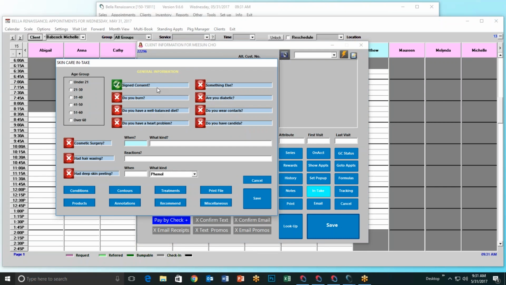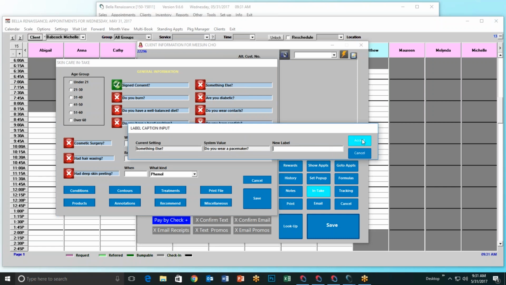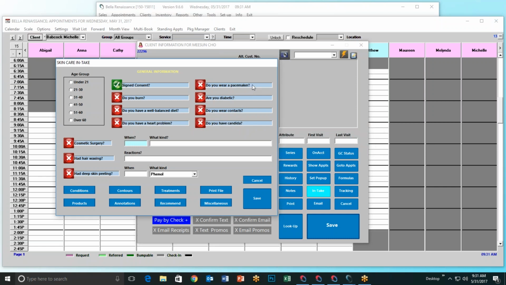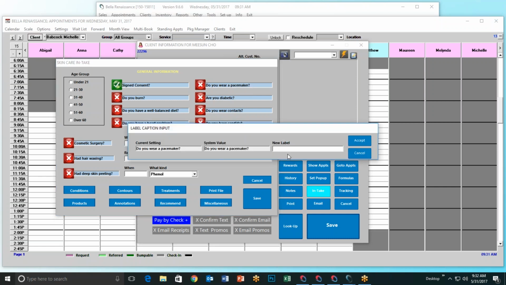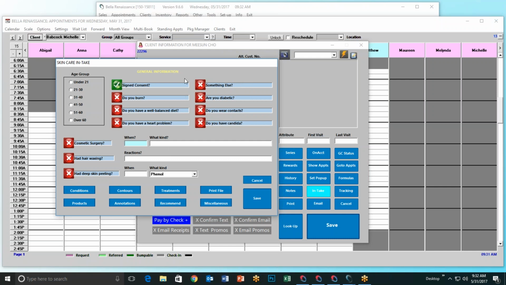But what I want you to understand is that everything you see here, while it was created for us by a dermatologist, we know that everybody has different questions to ask. So everything that you see here can be changed to the questions you ask. Notice right here, this one actually says, do you wear a pacemaker? But simply by right-clicking on this, I can change this to whatever I want, to something else, for instance, and accept. Once I have made this what I want it to be, then I can save it, and it will be that in everybody's file. So the questions I want to ask will be in that file.